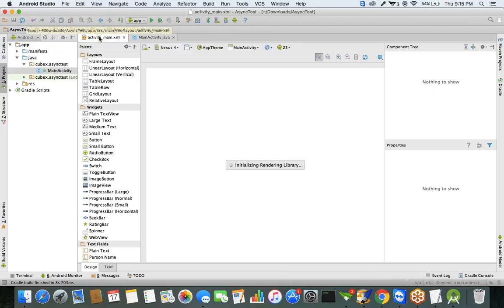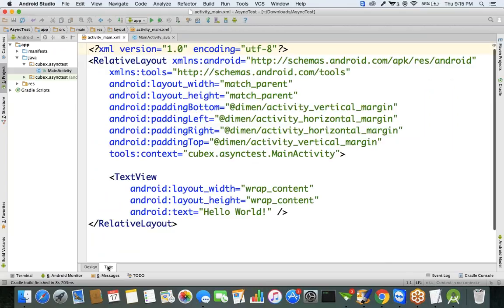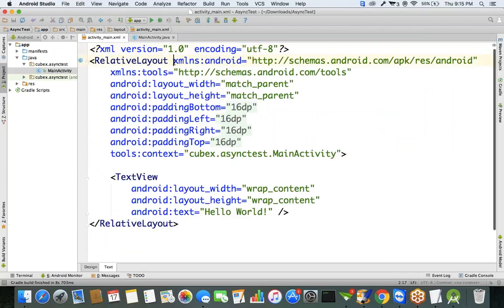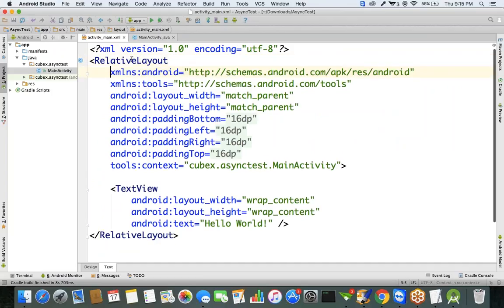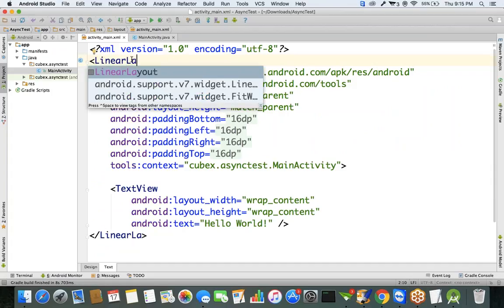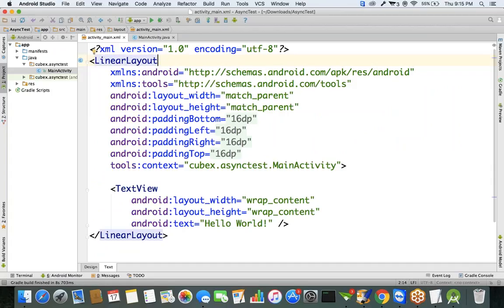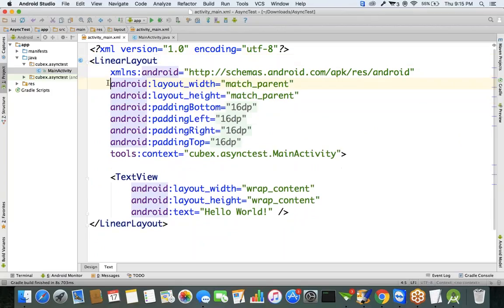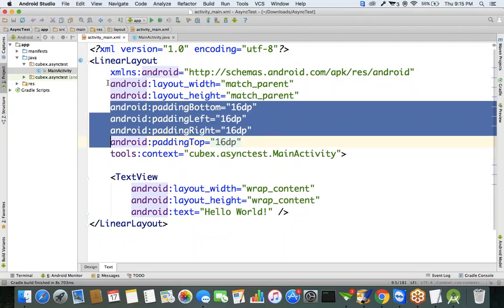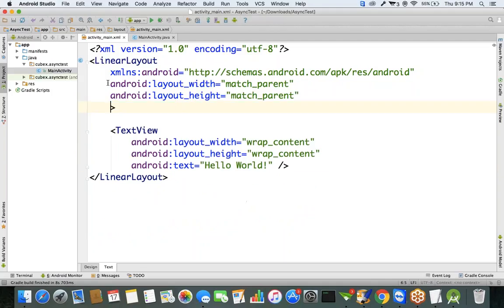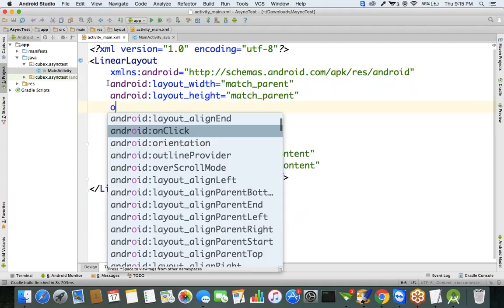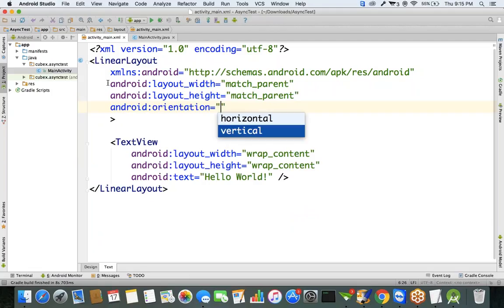So open your activity XML file, select the text tab, and you'll get the XML code. In place of this relative layout, first we'll take the main UI group as a linear layout. We don't require this tools attribute, and all these padding attributes you can remove. For the linear layout, additionally we'll apply one more attribute, the orientation attribute.